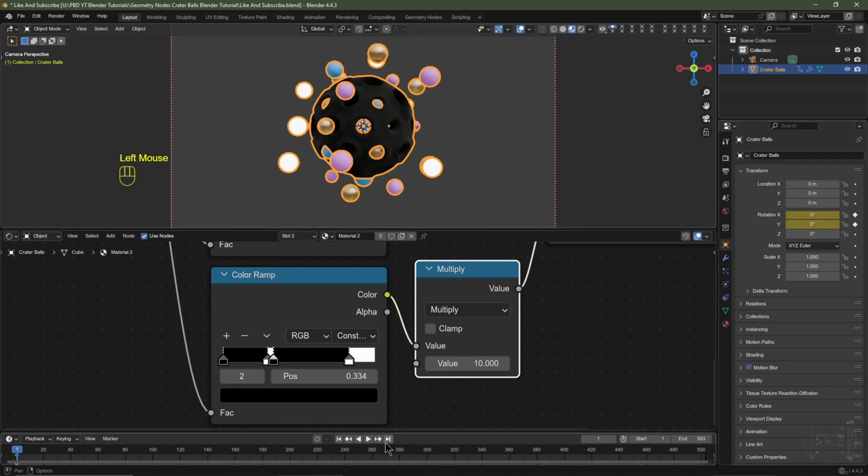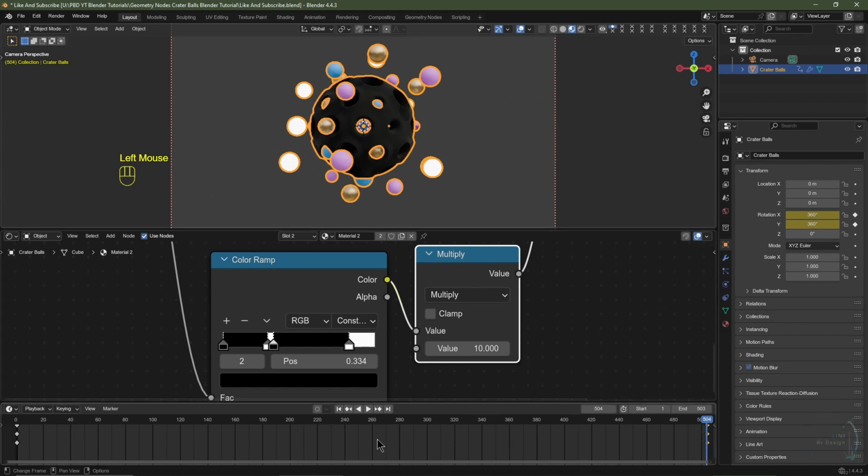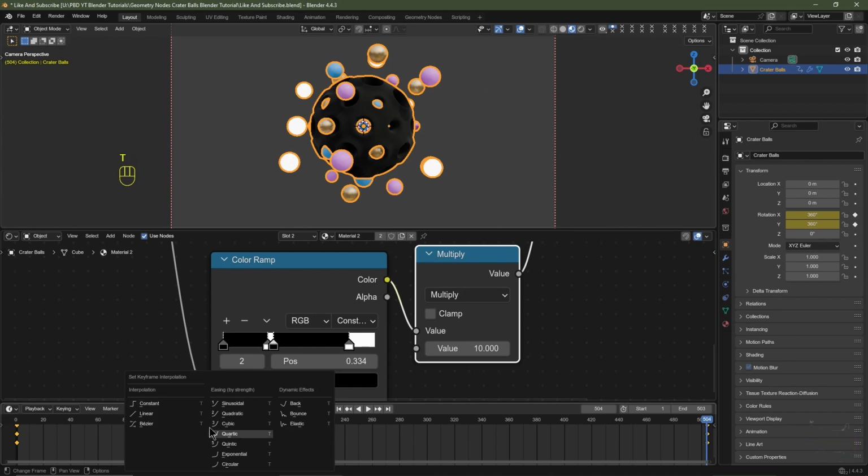I'll then skip to the last frame. I'm going to skip one more frame, so we're on frame 504. And for the rotation of X and Y, I'm going to type in 360. I'll then add a keyframe on X and add a keyframe on Y. I'll then take my cursor to my timeline. I'll then hit A a couple of times until all the keyframes are selected. I'll hit T and I'm going to choose linear.